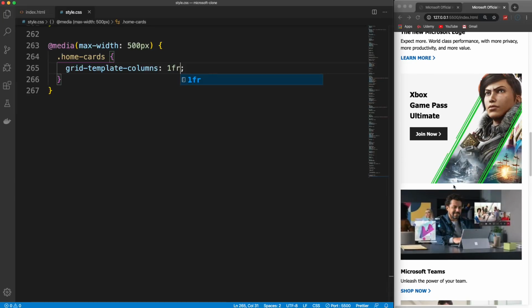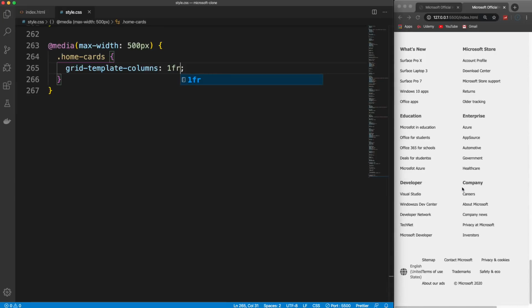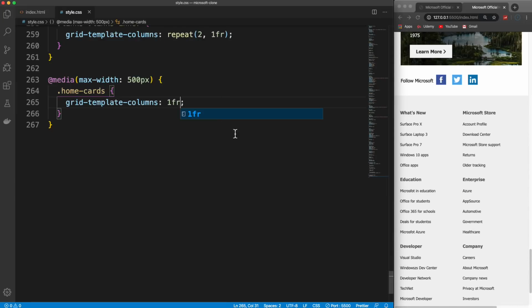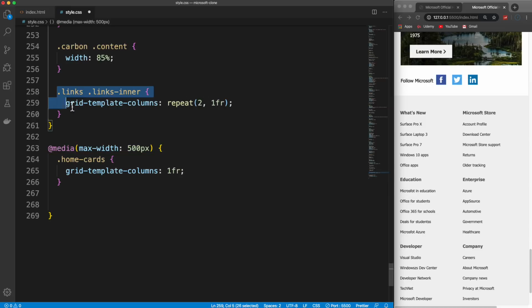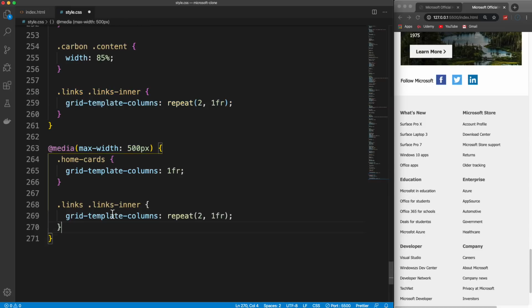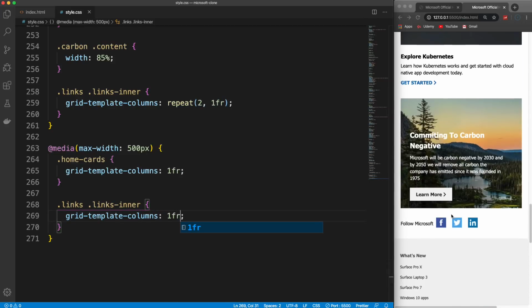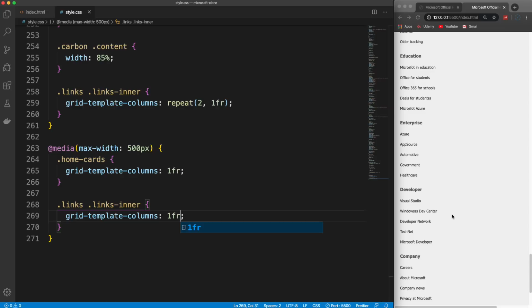As far as the links go, I think I only want to have these in 1 column. That's what the actual Microsoft site does as well. So let's take this, put that here, and same thing, change this to 1FR. And if we take a look now, good.